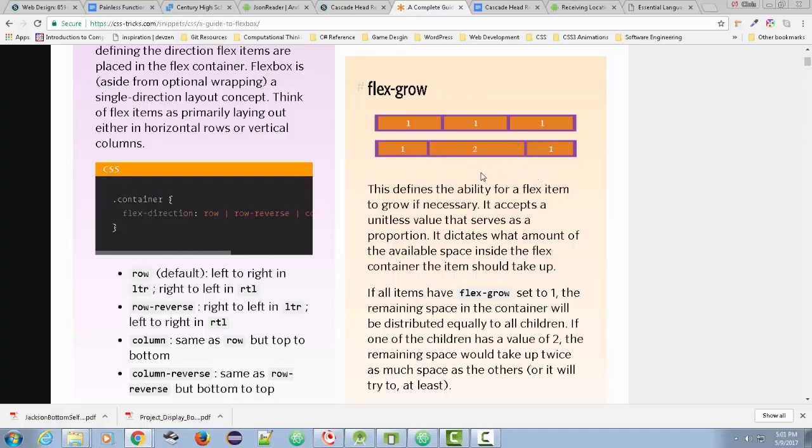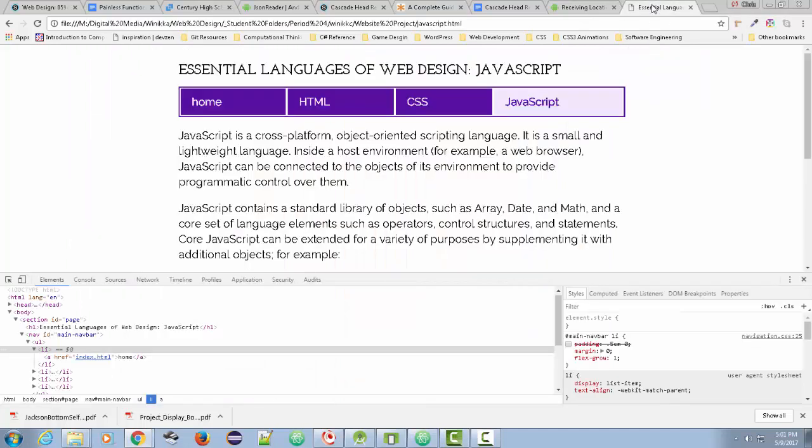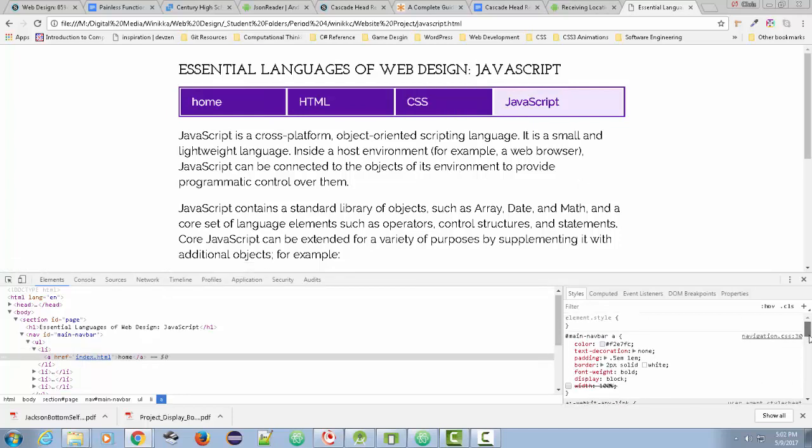Now, let me show you what I did. I actually went in and adjusted my nav bar to recreate that. And if you see here, I've rearranged it so every button takes up the same amount of space. So let's go ahead and get that coded so you can see.